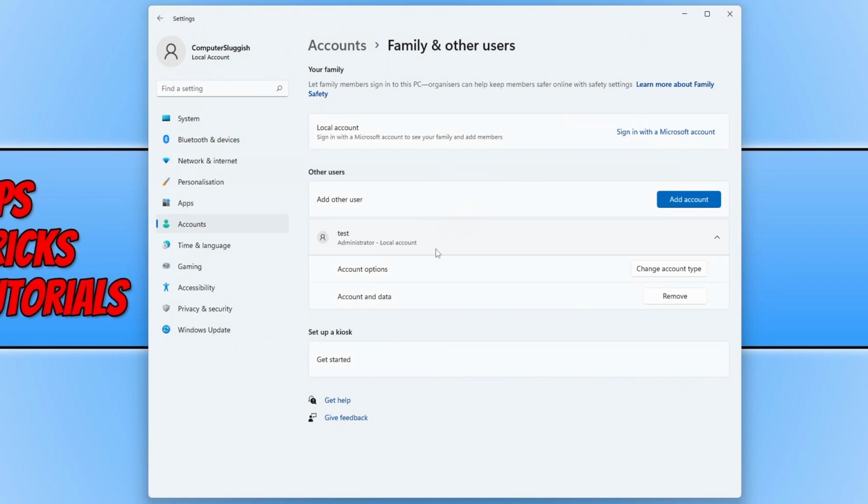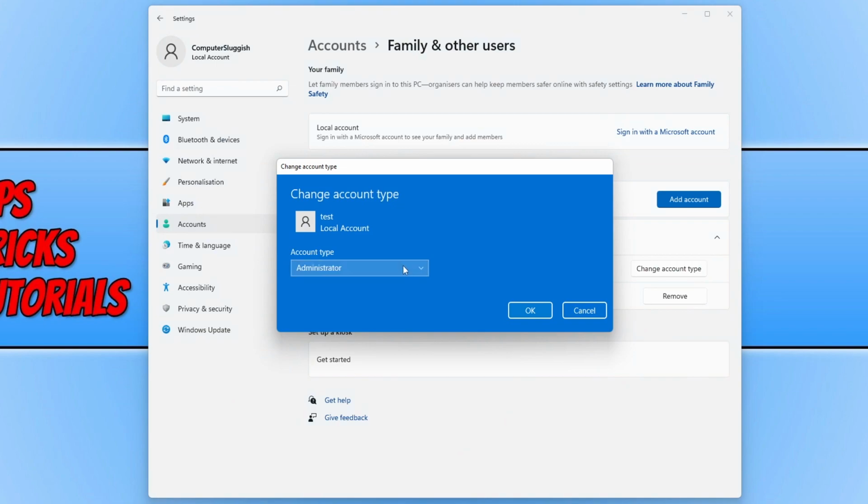If you did change your mind later on down the line and you want to change it back to a standard user, you would just do the same that we did, clicking on Change Account Type, but then change it back to standard user. But that's it for this video.